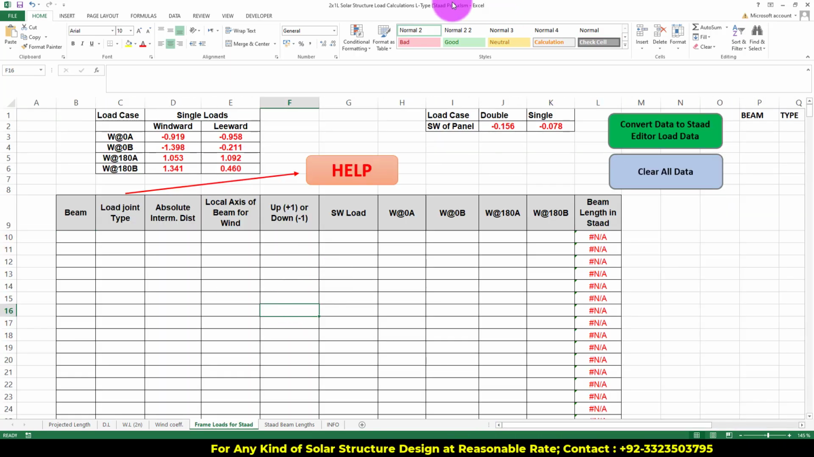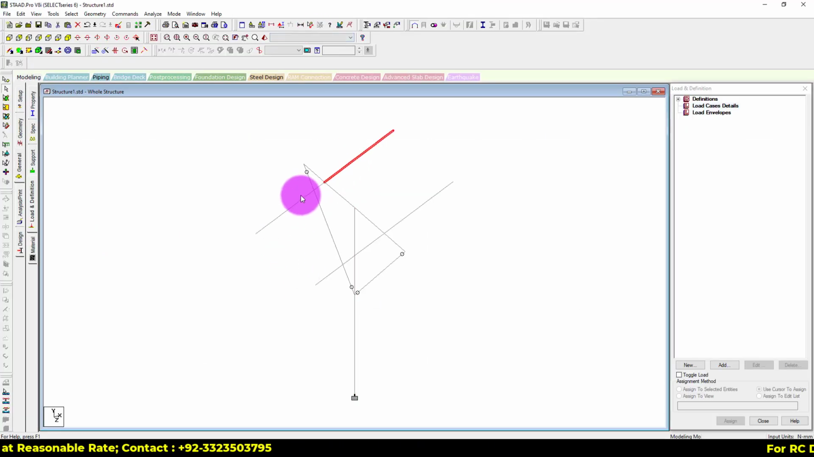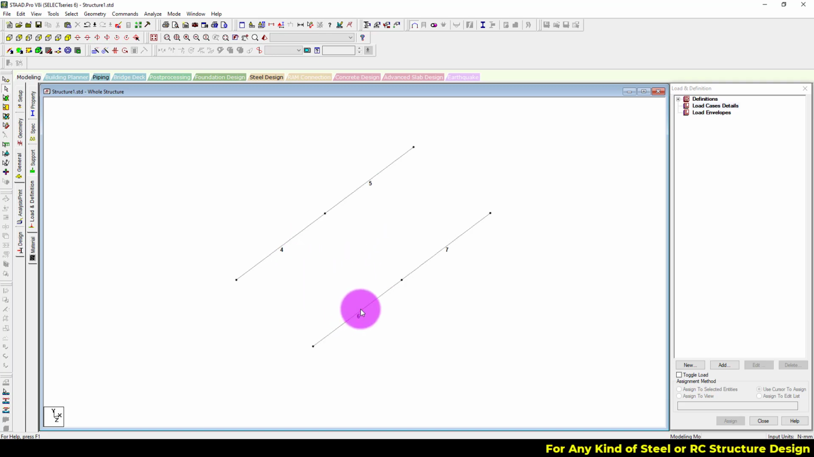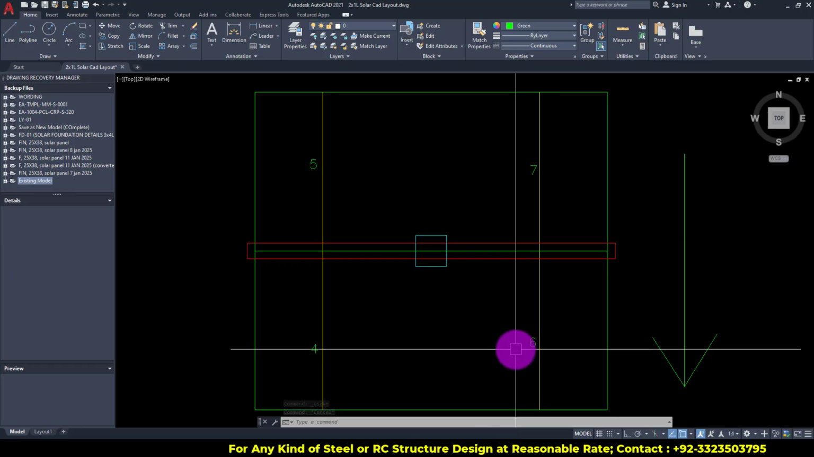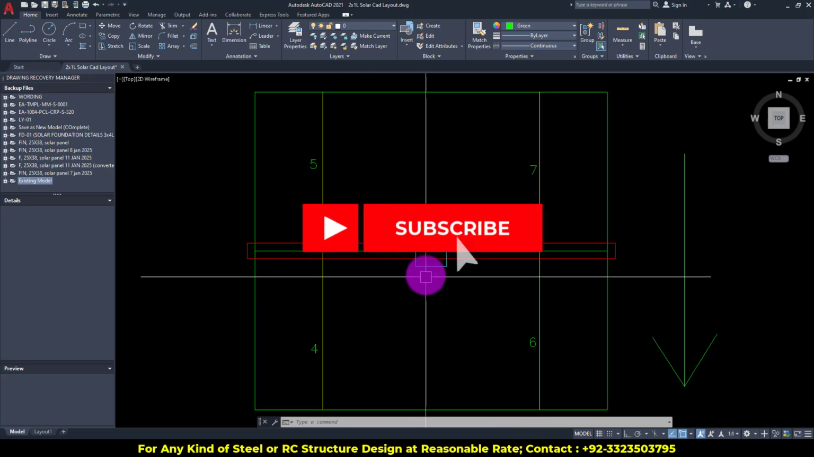So let's go back to our sheet. Using this sheet, we will make an algorithm script for the STAAD editor and just paste it in the STAAD editor, and all the loads will be automatically transferred. Now in STAAD, select the purlins, view selection objects, press Shift B to view the beam numbers, and Shift K to view the nodes. There are 4 beams: 4, 6, 5, 7. In this layout, we are making the numbering the same as STAAD: 4, 5, 6, 7.